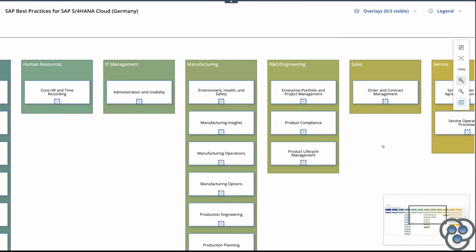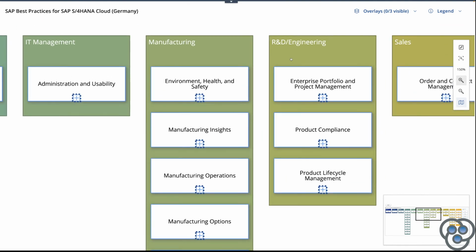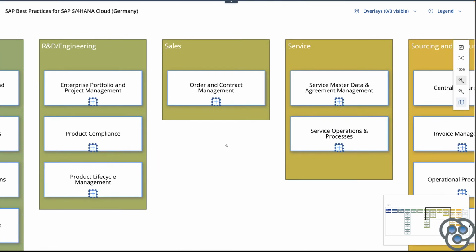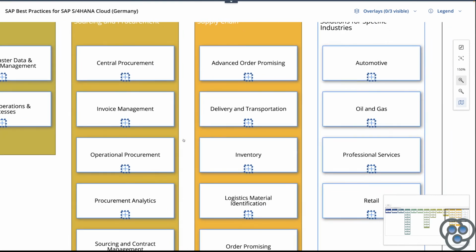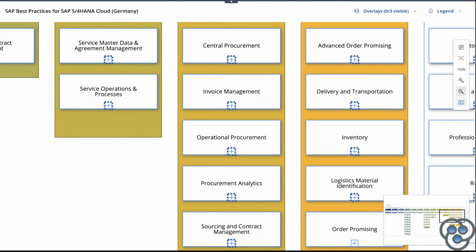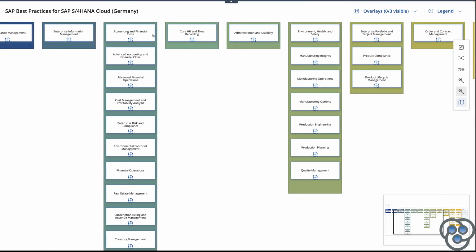I always make this a little bigger because I know the challenge of being able to read that. Manufacturing, R&D and engineering, sales is a very important part, service, and also sourcing and procurement. And there we have supply chain, and also some solutions for specific industries. If we go one step back, we have process building blocks for those different lines of business. For example, accounting and financial close, advanced accounting and financial close, advanced financial operations, and so on. So we can see even at first glance what functional building blocks SAP S/4HANA supports in a graphical way, so we can explore it. We can learn if it covers this and that, for example.